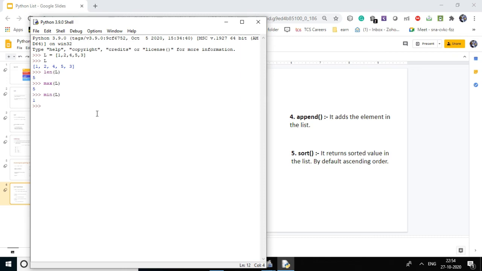Now go with append. To use append we have to write L dot append, and in brackets write the value which we want to add. I am adding 7 as the element here. So write 7 in brackets and then press enter. Now to check it, write L and then press enter. Here you can see 7 has been added to the list.